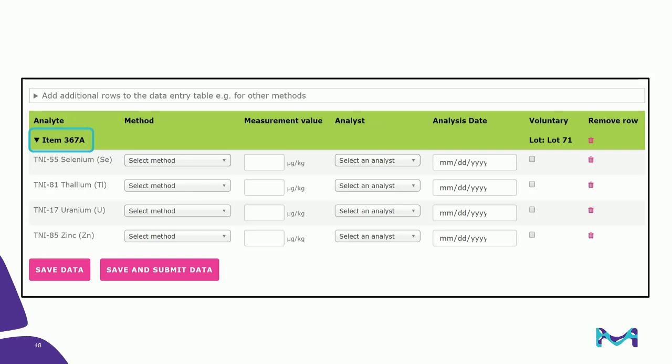Click the black arrow to expand or collapse your items. Large amounts of data can be difficult to manage. After reporting for an item, click the black arrow to collapse an item to allow for quicker loading times.